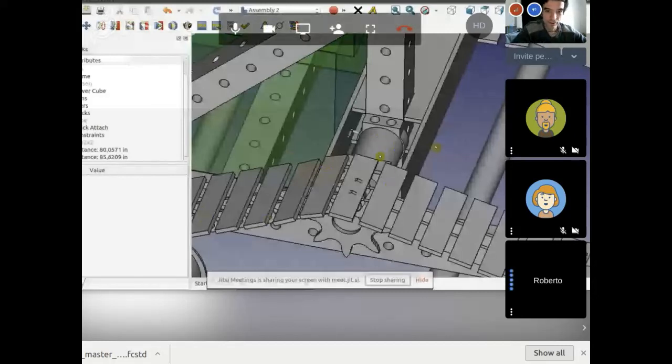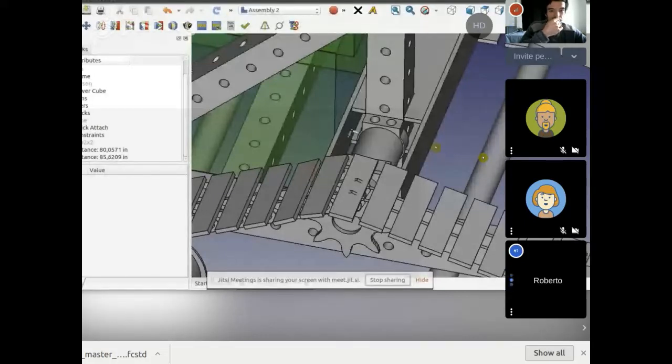Yeah, that was my first approach. But I was not sure about the space for the thread of the elbow through that hole, because the elbow is now at 90 degrees with respect to the motor. So when you turn the elbow, it can touch the plate of the tensioner.